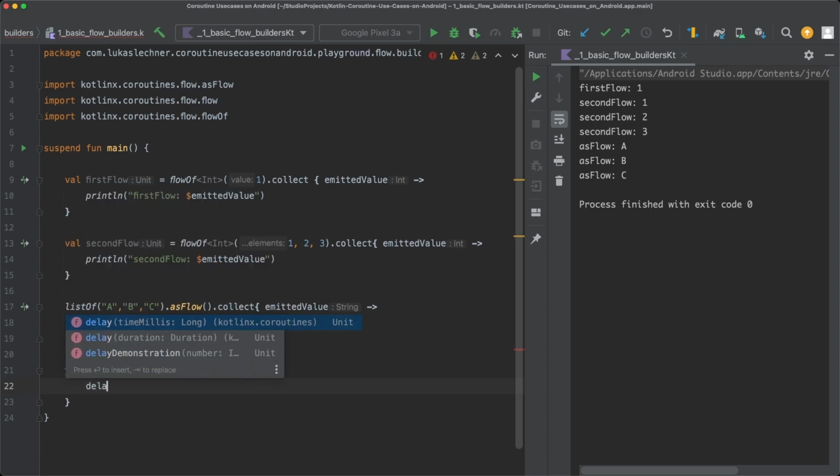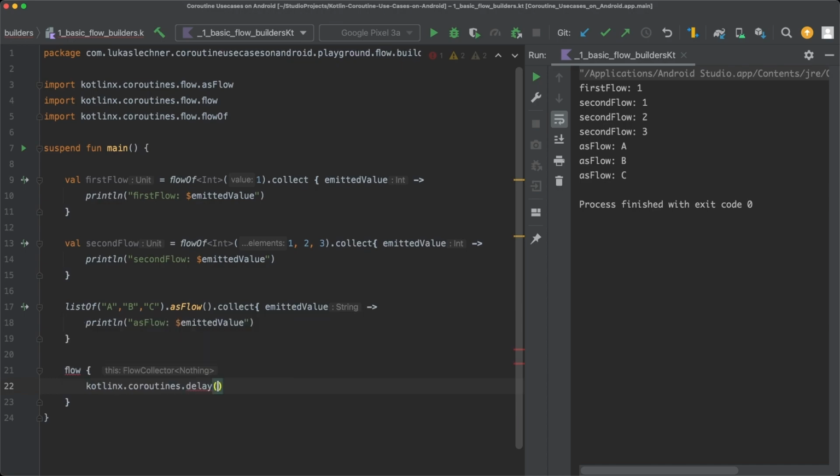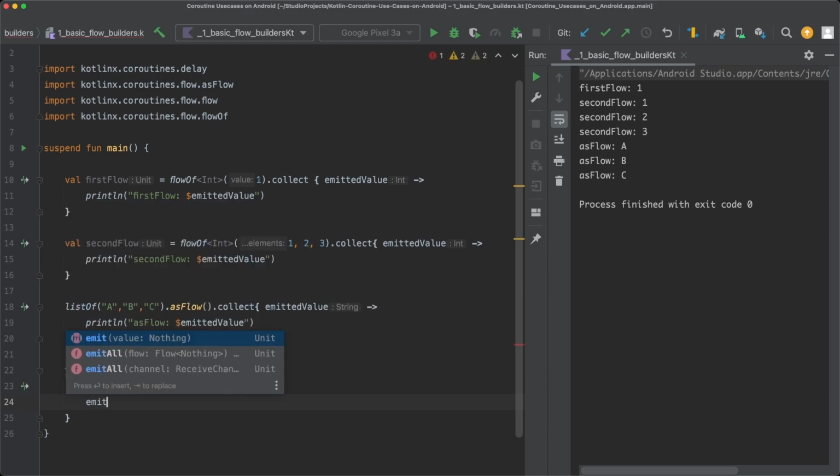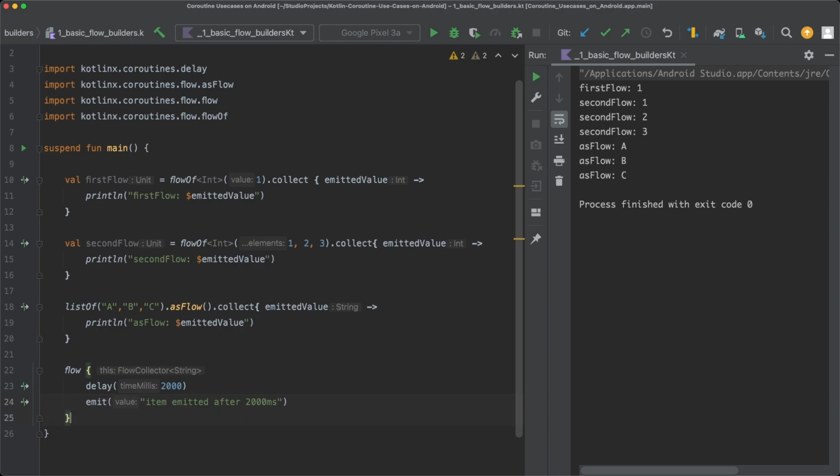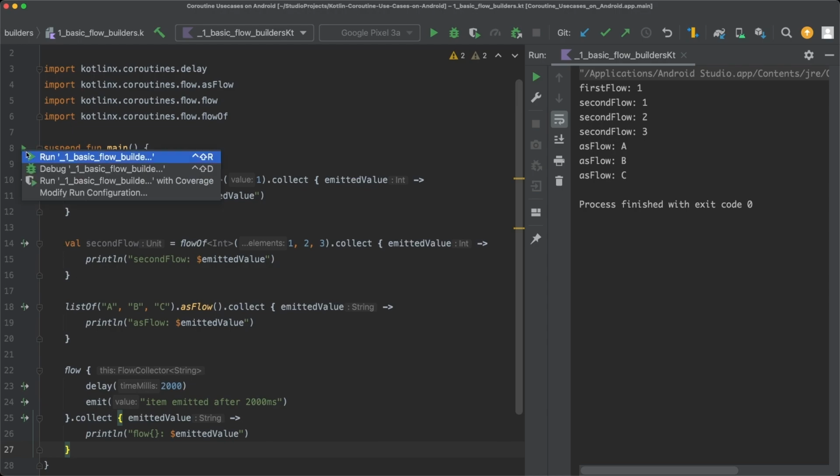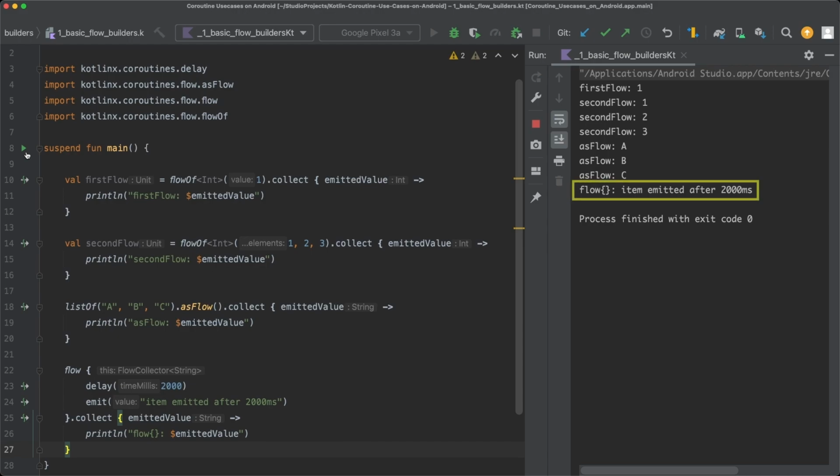So in the lambda, let's first call the suspend function delay and pass 2000 milliseconds to it. Now if we want to emit a new value, we can simply call the emit function. Let's emit a new string with the value item emitted after 2000 milliseconds. And now let's again collect from the flow and print out the emitted values. And if we run this code now again, you can see that after a 2 second delay, the string that we have defined is received and printed out.